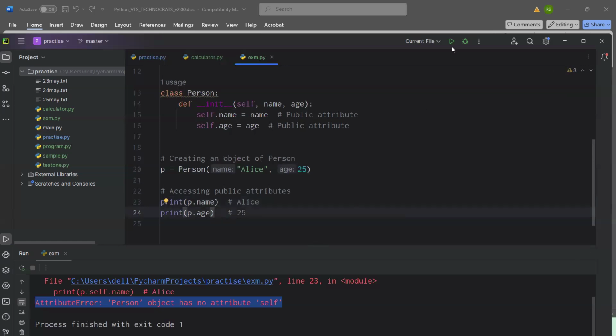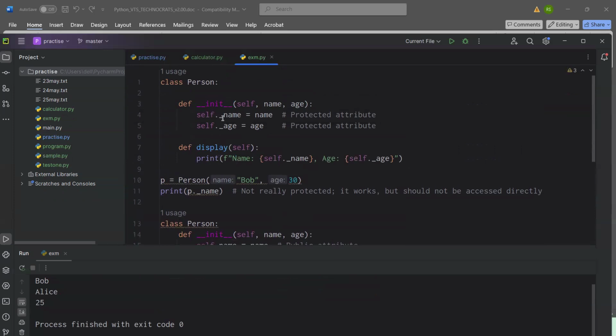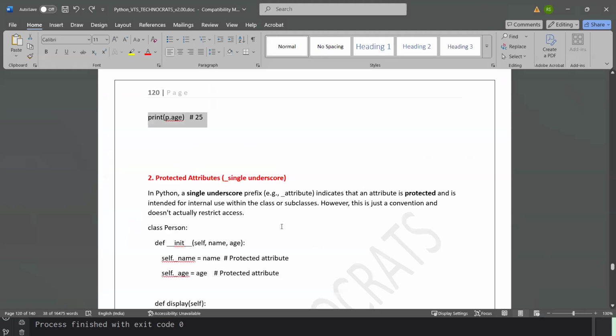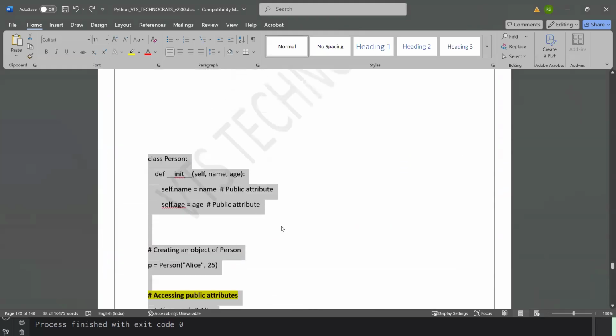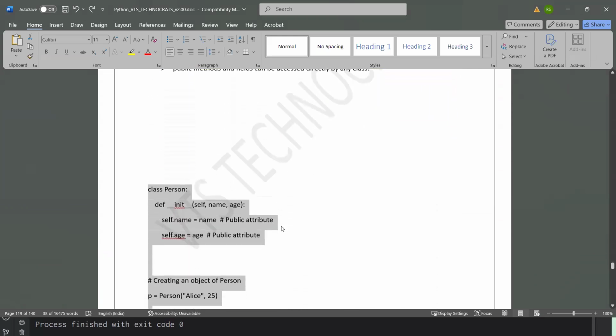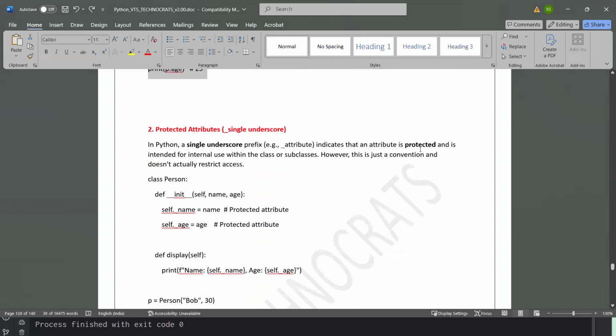Now, after this is protected. We have written an underscore, but we are able to access this outside the class. The definition tells that protected should be used within the class. Protected is intended to be used within the class or subclass. It indicates that the attribute is protected and should be intended for internal use within the class or subclass. However, this is just a convention and does not actually restrict access. Do you guys agree with this line highlighted in red?